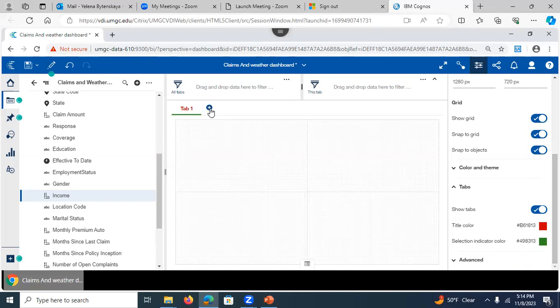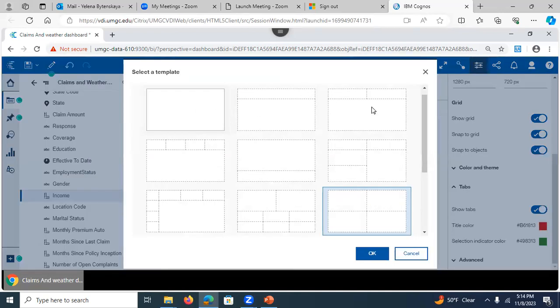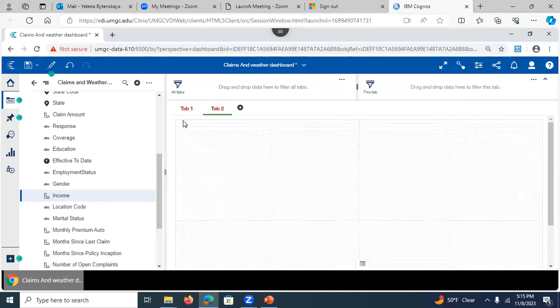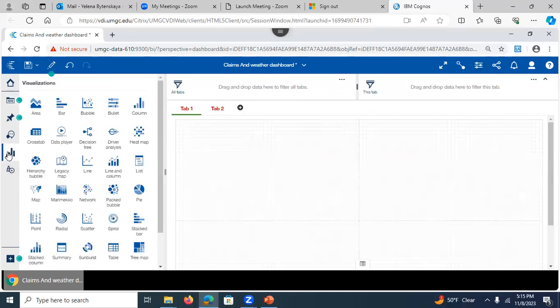Then what I could do, I could add another tab. When I add another tab, I have an option to choose the layout. I don't have to stay with the same layout, but I'll just pick. See this? Now tab 2 is selected, etc. Right? So those are the properties of the tab, right? Tab 1, tab 2. I can add my visualizations. How do I add visualizations? Well, there are multiple ways to do that. One way is just to go to the visualizations library and I choose the visualizations that I want to add.